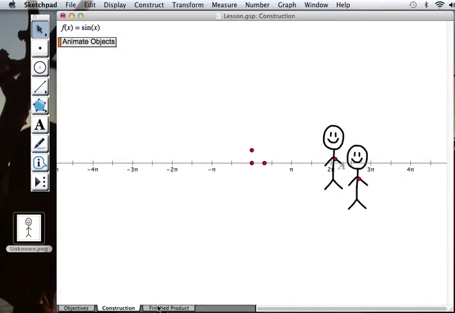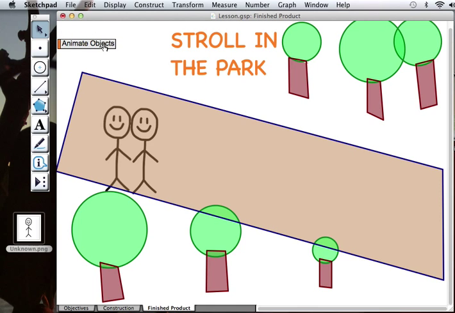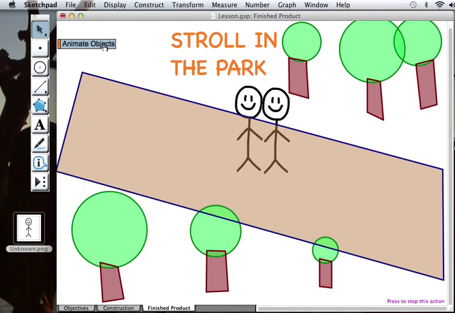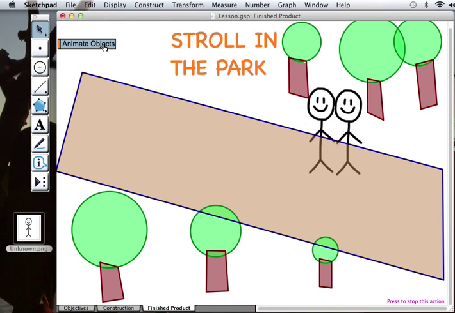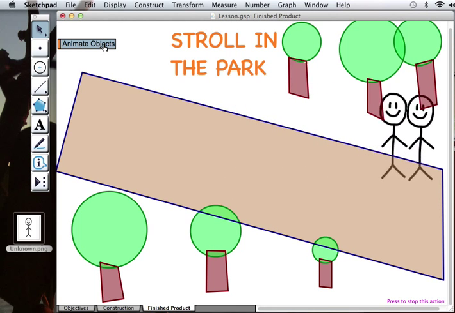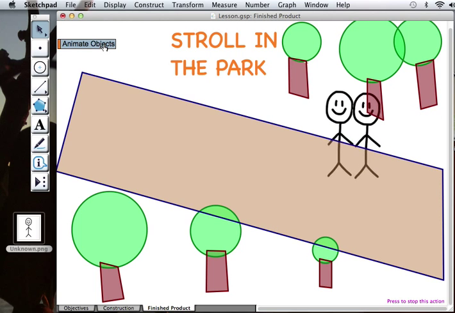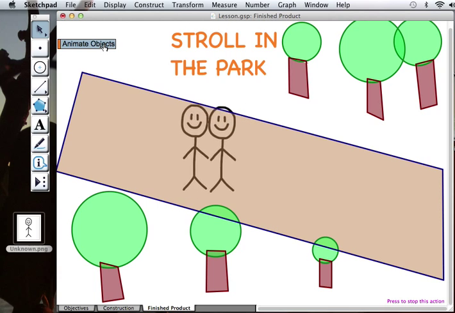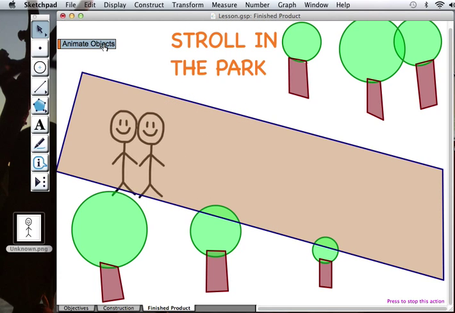And then, my finished product, I had a little stroll in the park. So I have my two men that are going along the sine wave actually having a little walk in the park. So it just makes the activity a little more fun and entertaining, and I think it helps the students remember what a sine wave looks like and what translations are like when we add the fun aspect of the activity.